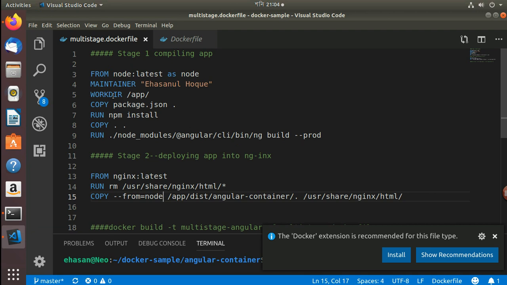Here, what we did: first, we added node and then created a work directory within the node image, copied package.json under the app directory and ran npm install, which installs all the dependencies, and copied everything to the app directory. Since npm has been installed, node modules are available under the app directory, and the Angular CLI is available. So we run the build command in production mode, and it is successfully built. The first stage is aliased as node.